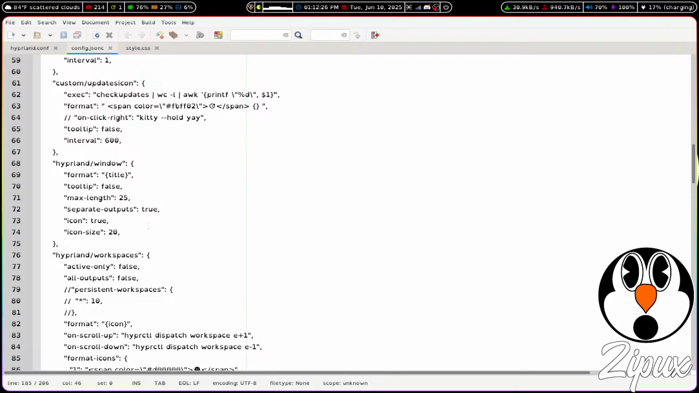The only thing about it is that I don't use it that often, so I don't have a format for it. Format's just title, and the tooltip was false. The max length I had to set to 25 because it's taking up too much real estate in the Waybar. Separate outputs, true. I'm not entirely sure what that does. It does show the icon, I set that to true. The icon was set to 20 as well.